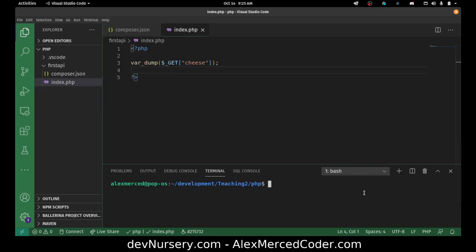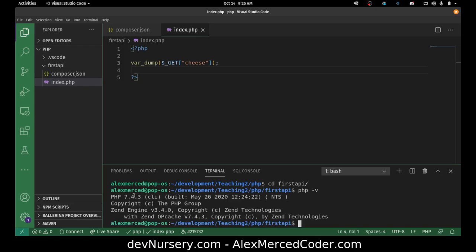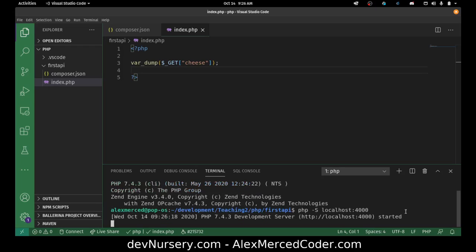So new terminal, I'm going to cd into first API, and then the command to start a PHP server. So again, if I do php -v to see what version of PHP I have, PHP 7.4.3. So that should be pretty much the newest or close to the newest. So I have all the fancy things like arrow functions and spread operators that are kind of recently added. Cool. Now on top of that, let's see here. You would do php -S, so that means serve, and then I would type in localhost:4000 is where we'll serve it, and I hit enter, and that should serve. And there you go. Development server localhost 4000 started.